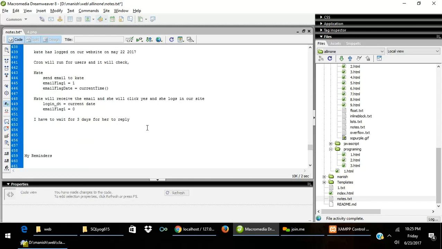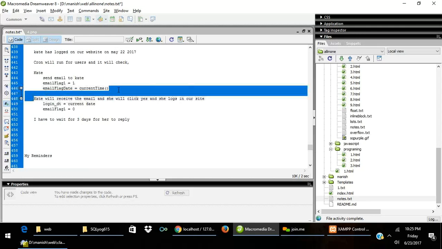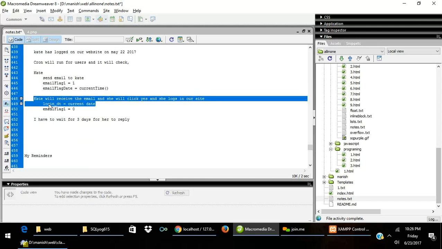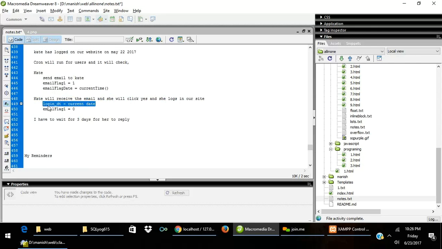And if she replied, we will go here. If she replied, then we will change the login date to current date, and we will change the email flag to 0. No need to change this one. Let it be whatever it is. When she logs in, we don't care about this one. We will only care about these 2 fields.